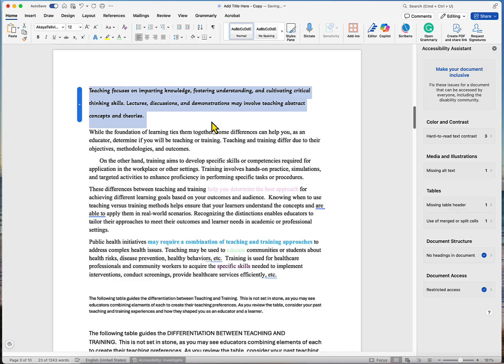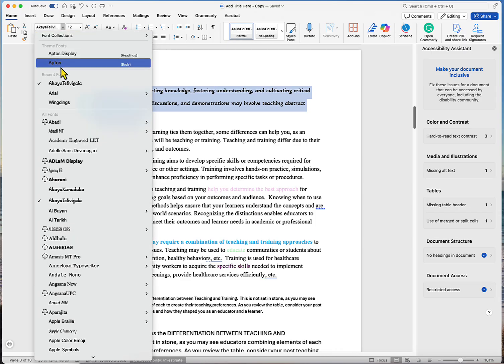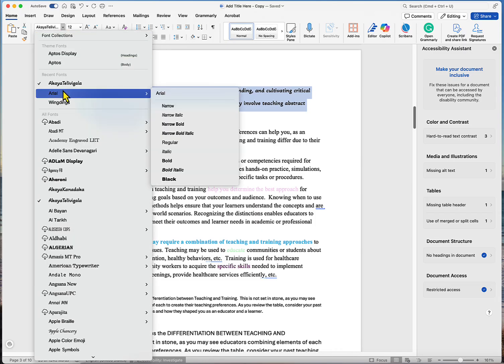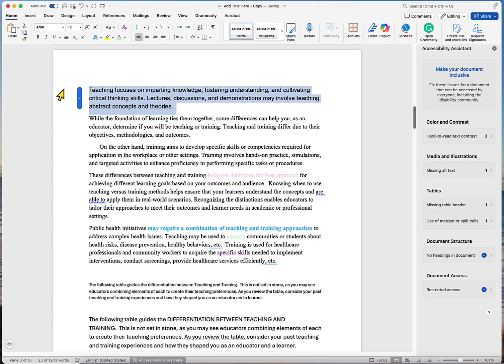Some fonts are very hard to read, and that readability makes it hard for someone with maybe dyslexia or lower vision to read. So picking a sans serif font like Arial, Calibri, Aptos is a good idea. So I'm going to go ahead and go back to Arial.